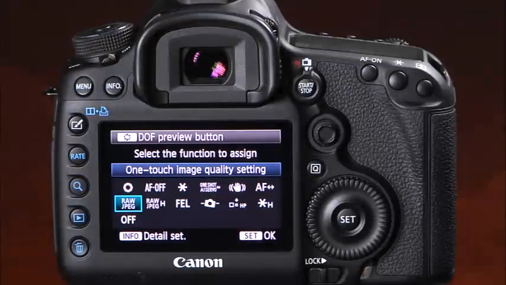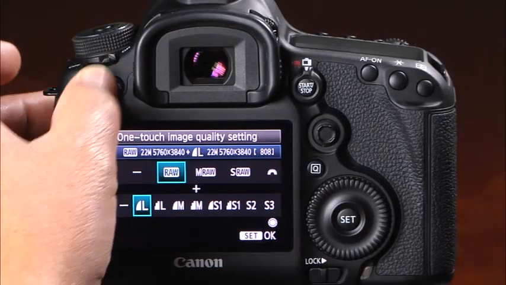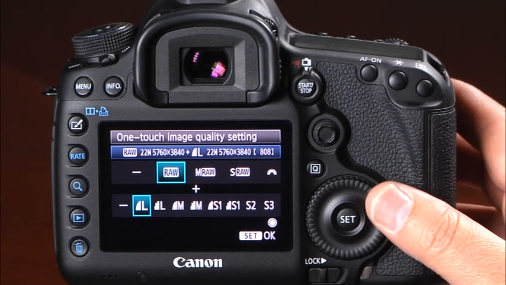When selected, One Touch Image Quality Setting will allow you to press the Depth of Field Preview button to instantly switch the image quality to the setting you have selected. After the shot is taken, the image quality setting will switch back to the previous image quality setting. To select the image quality setting for this function, simply press the Info button and make your selection.